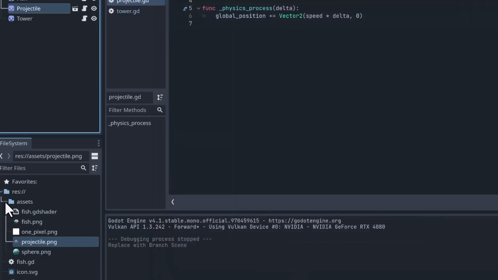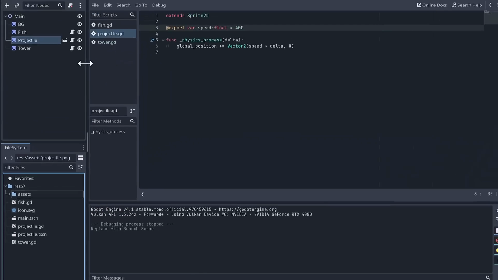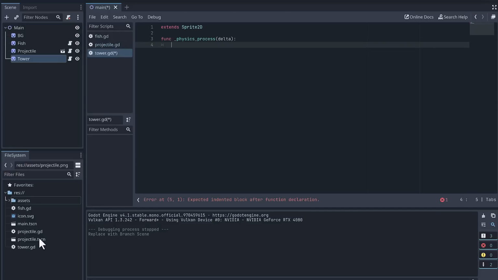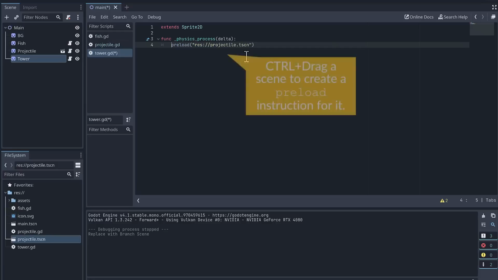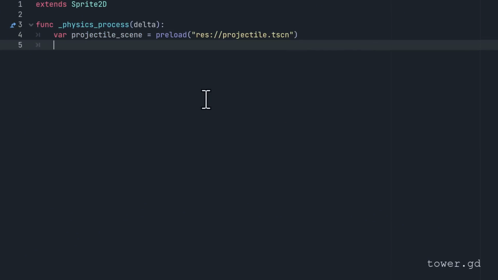And what a scene is in Godot, it is a description of how nodes are built up. So it's not the real node, it's just a description of it. And now we can, in our tower, create an instance of this scene. So we make a physics process again. And now we need to create an instance of the scene. How can we do this? Well, we can drag it in here and we get a preload from Godot, which will load this scene. So now we have the scene loaded and we need to assign it to some variable. So we call this maybe projectile scene.